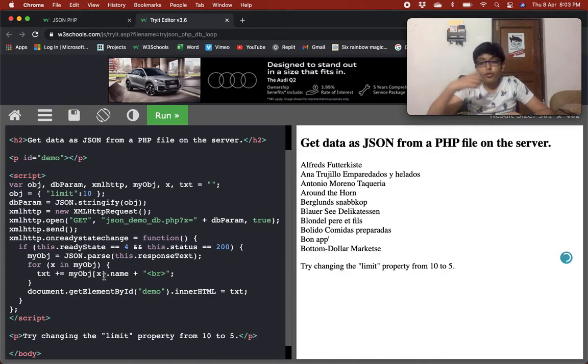Suppose it would access the first object, then the second object, then the third object, then the fourth object dot name, and it would access every object's name. First it is accessing the object and then its name, and it would add a br. So the first name was Alfred Futter Kiste, then it is adding a new line, br adds a new line, then it is Anna Trujillo, Emparedados by Helados. So this is quite Spanish.